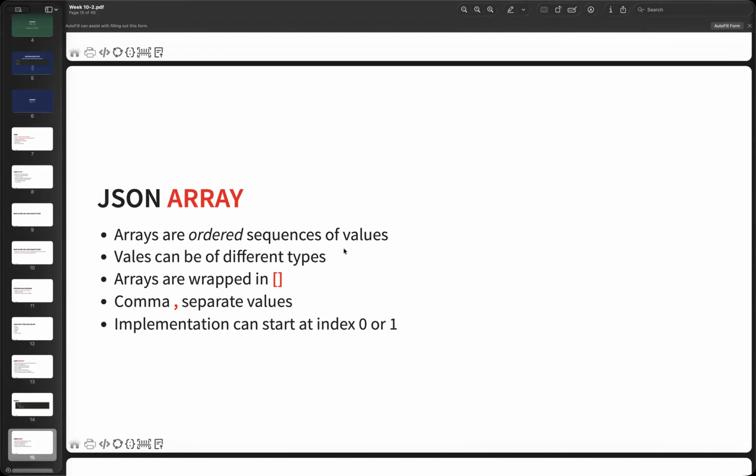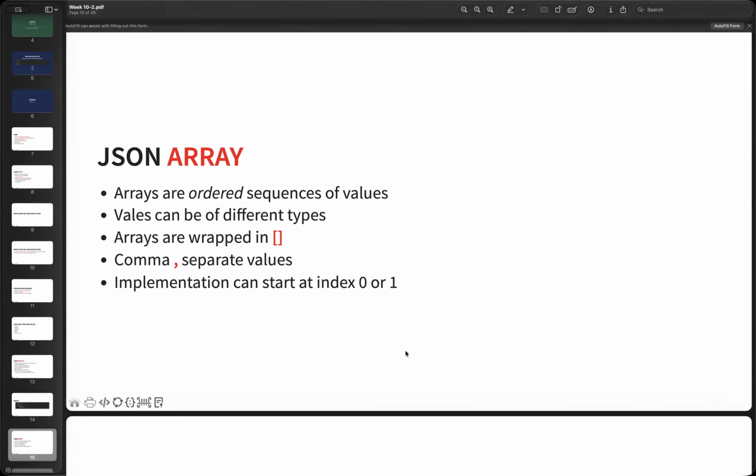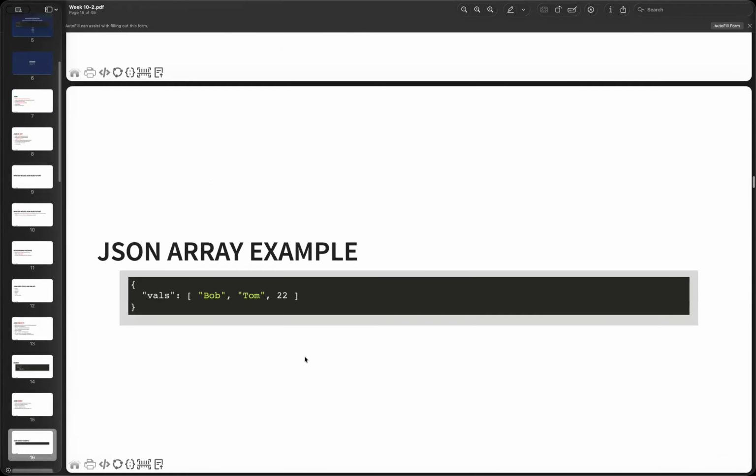And in the JSON array, there is a sequence of values, just as what you learned in other programming languages. The values can be of different types. All of these are wrapped in square brackets and separated by commas. We always start with index 0. Sometimes it can start from 1, but most of the time it will be 0, just like arrays we learned in other languages.